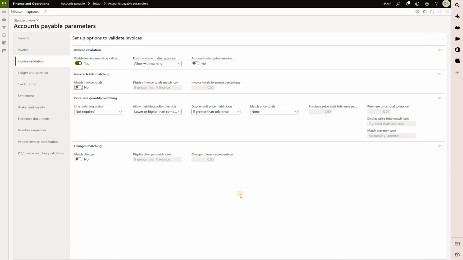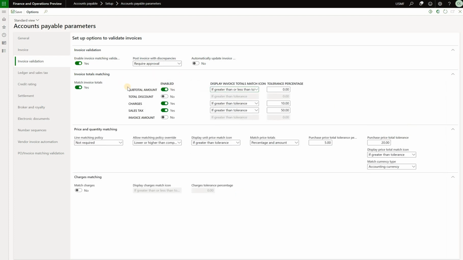Just for reference, this is how the invoice validation for the totals looks prior to version 10.0.29. So for this demonstration, I set up a subtotal amount matching, and in this case, it's either greater than or less than the tolerance, and the tolerance that I specified here is 0%. So we're looking for an exact match on the subtotal amount for that vendor invoice. I also enabled the charges and sales tax matching. I'm only looking for the amounts that are greater than, and for charges, I have 10% that I'm allowing to go over and 50% for the sales tax.